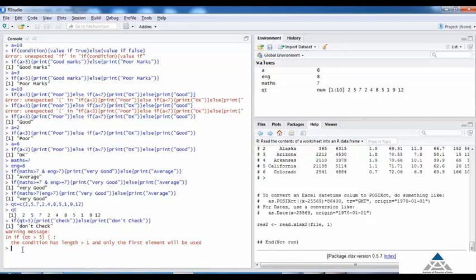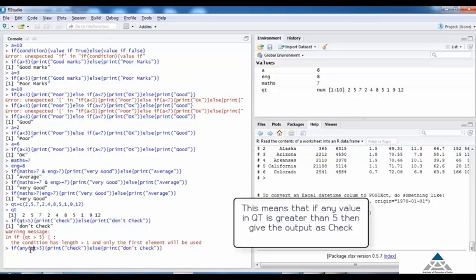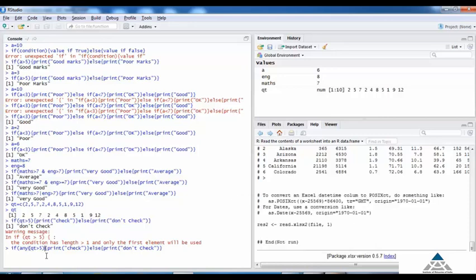Thus, if we want to check for all the values in qt, then we have to mention an operator any in the code over here. This means that if any value in qt is greater than 5, then give the output as check, else give it as don't check. As we press enter now, we get the output as check since there are many values in qt which are greater than 5.